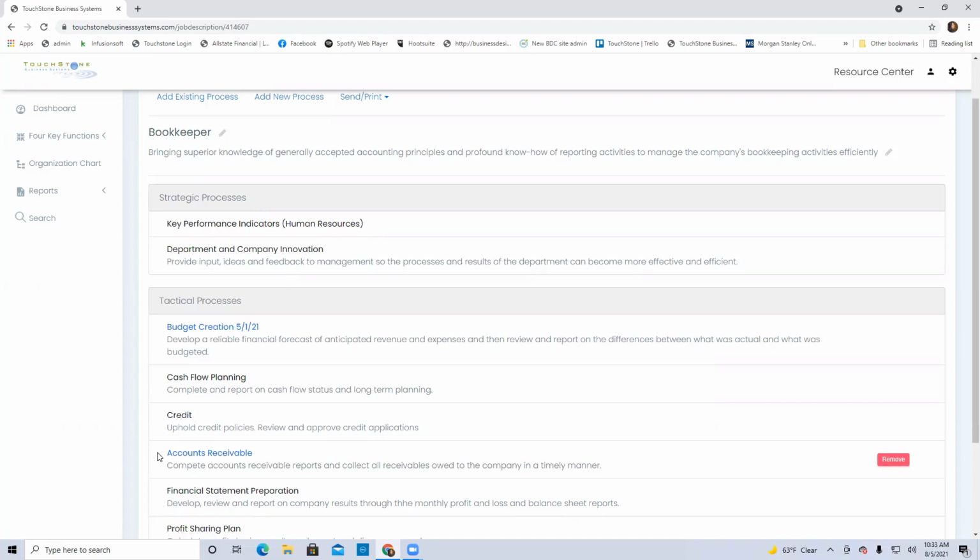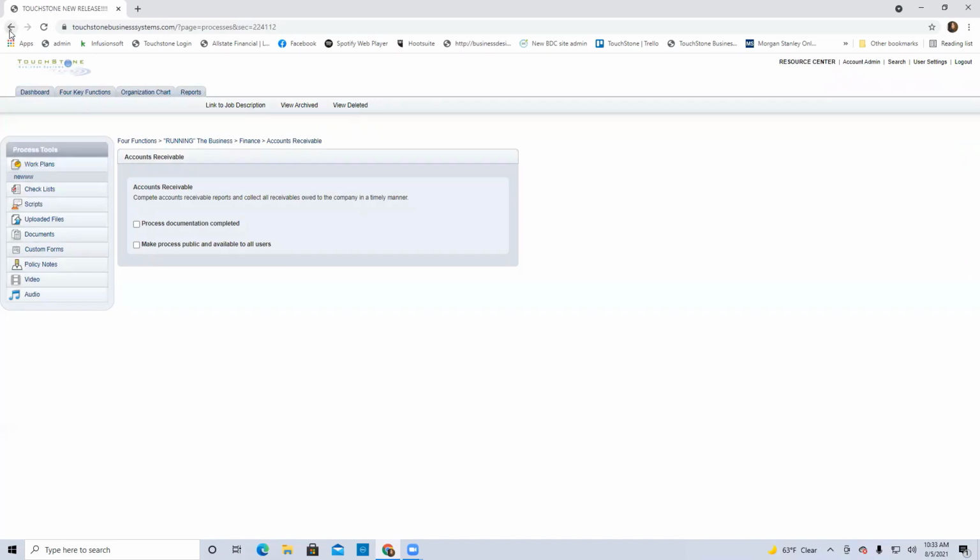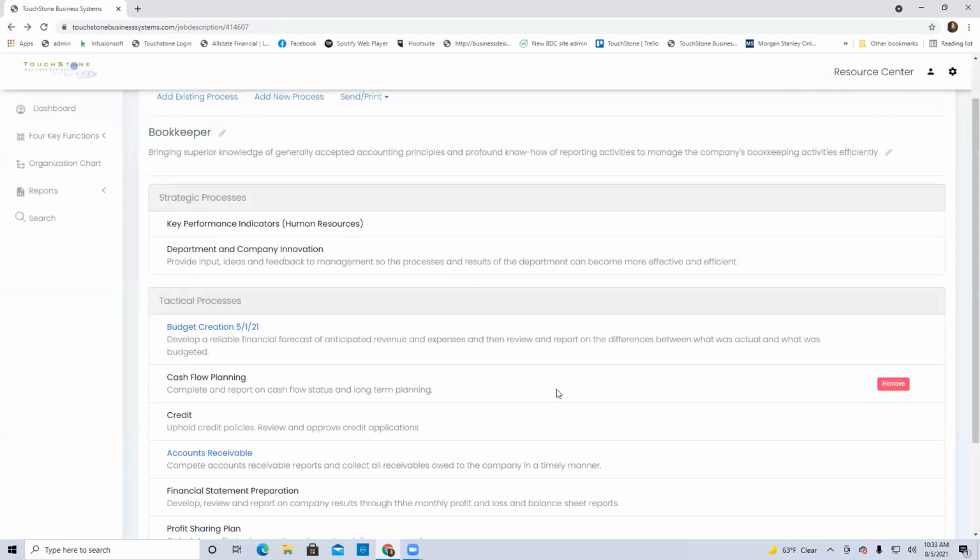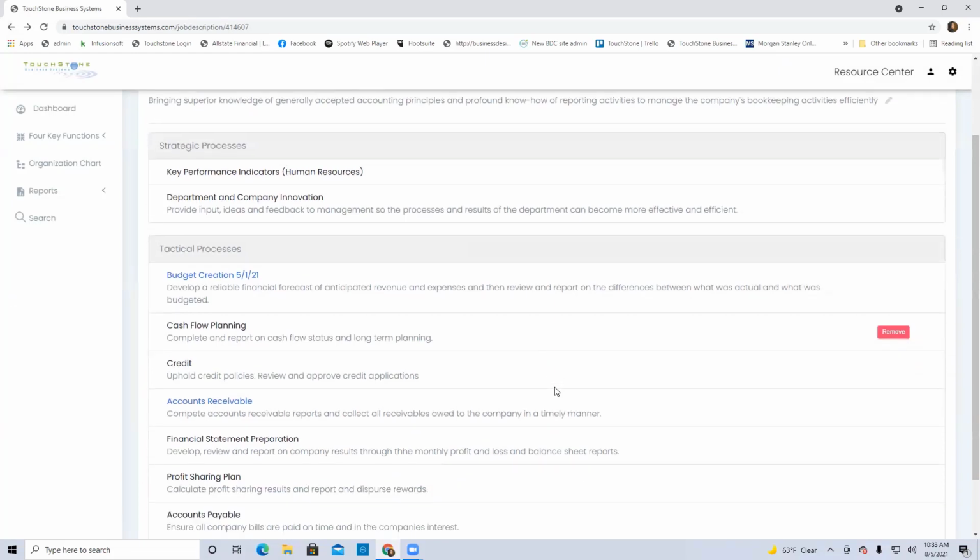From a management point of view, it becomes a way to hold employees accountable. Because if I have a completely documented process for how to do accounts receivable with deadlines and due dates, clear step-by-steps with checklists that have to be filled out, with forms that are completed saying what I've collected and what I haven't collected, now I can really hold that employee accountable to this process in a really tangible way.